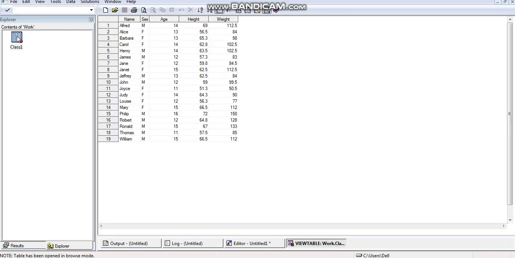So here I have imported the data containing 5 variables and 19 observations.